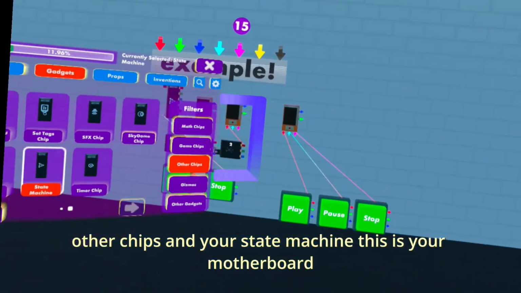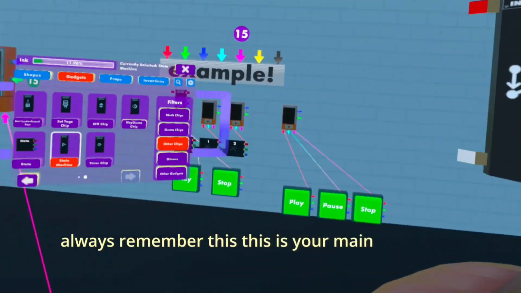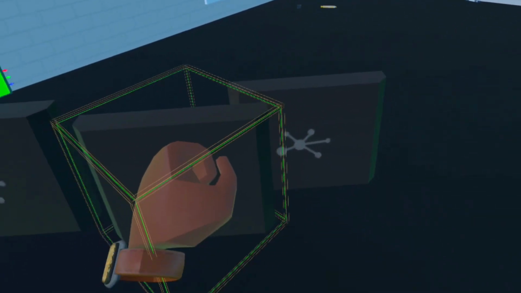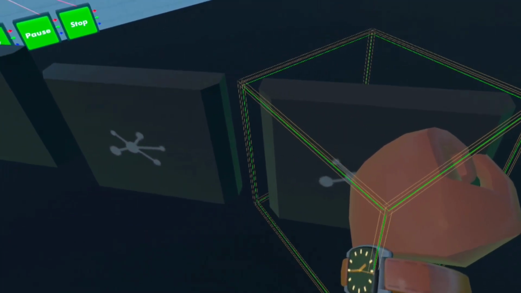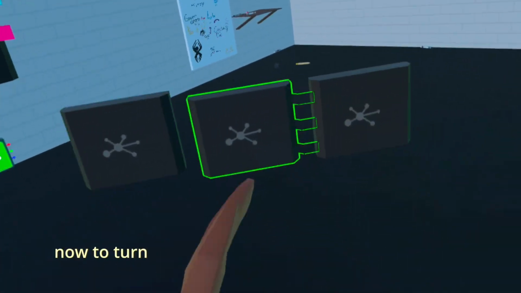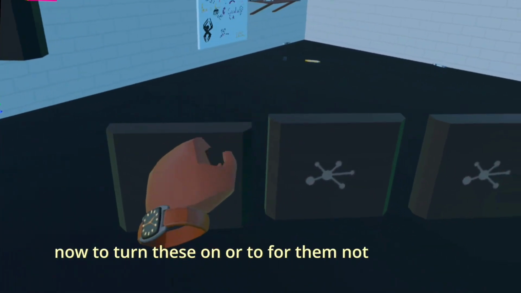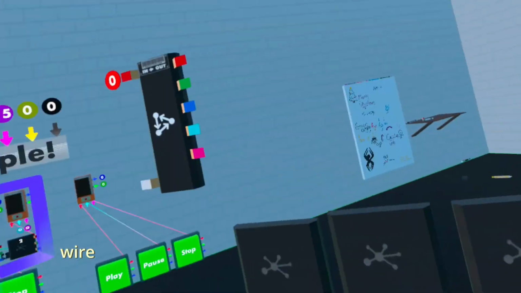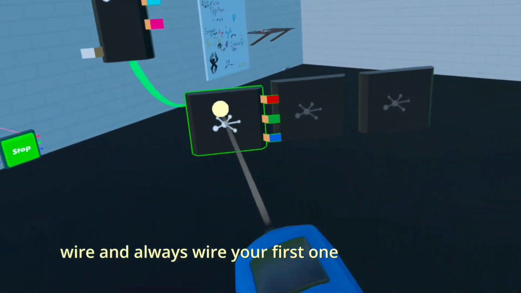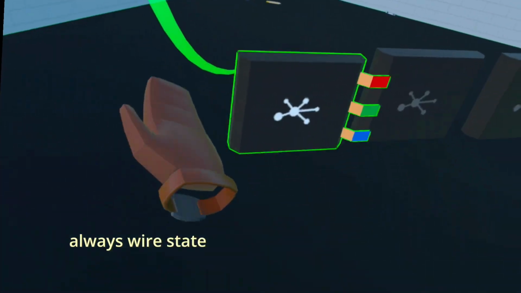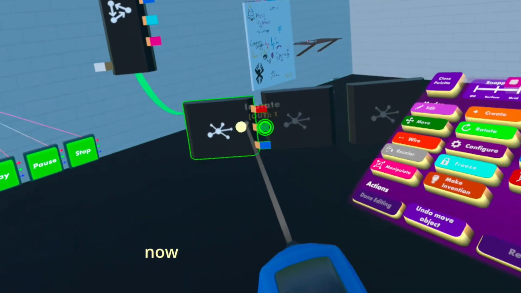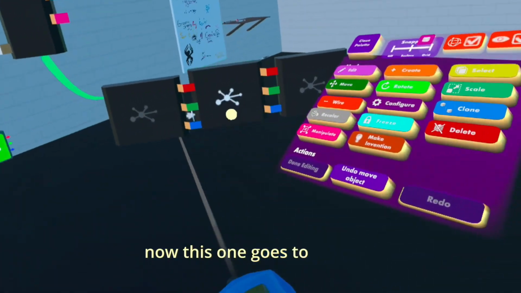This is your motherboard. Always remember this. This is your main thing that you need. And these are your little chips. Now, to turn these on, or for them not to look gray, what we are going to do, wire, and always wire your first one to the first one. Always wire state to the first state chip that you have here. Now, this one goes to this one.